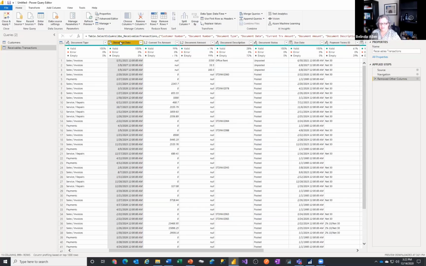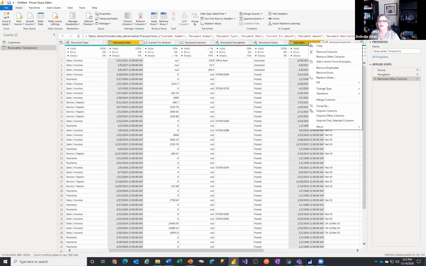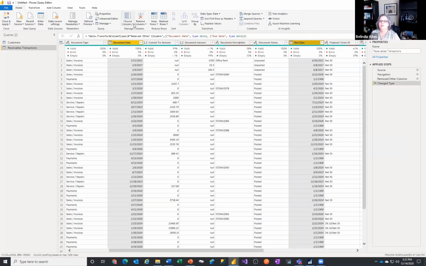So I'm going to take this date column, hold the control key down, select the due date, right mouse click and go to change type. And I'm going to change those to a date. Now with them both highlighted, I could have also come up here at the top and chose date here. So now I'm only seeing the date. And because I'm going to have a date table, I definitely want to get rid of the time so that they'll match up exactly. All right, so I've got the date set.